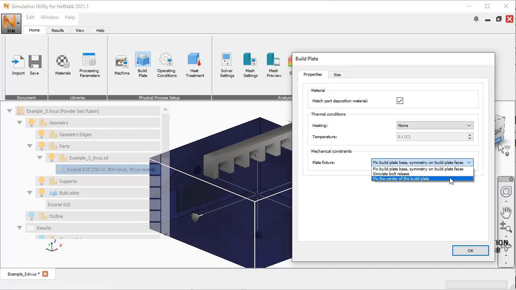Simulate bolt release simulates the effect of bolting down each corner of the build plate for the deposition process, then allowing the part to cool down to room temperature and unbolting the build plate. The third option, fix the center of the build plate, models the case of a build plate held in place on the build platform by gravity and friction alone.